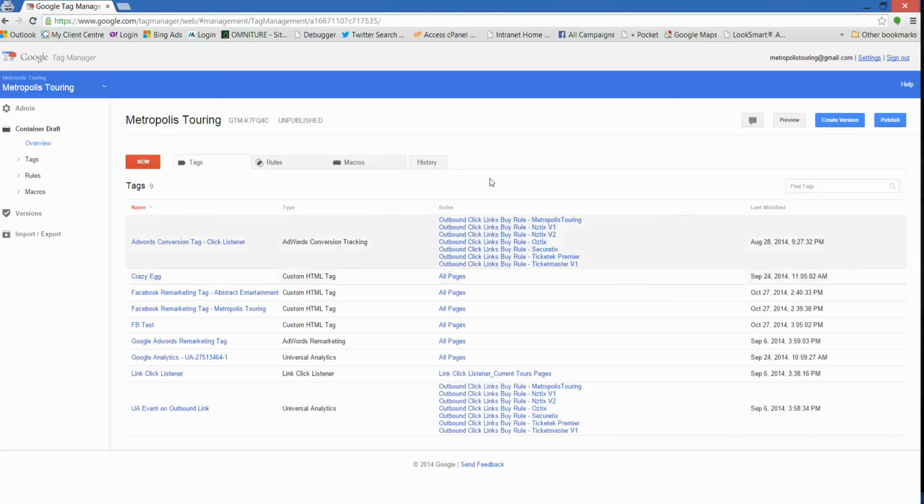Now, before it actually goes live, you can create a version. You can create new versions of the container draft. Then you can do debugging: go into the site, and I believe you can visit different areas and it should show what's firing. So you need to create a version and then you publish it. That means it goes live at that point.